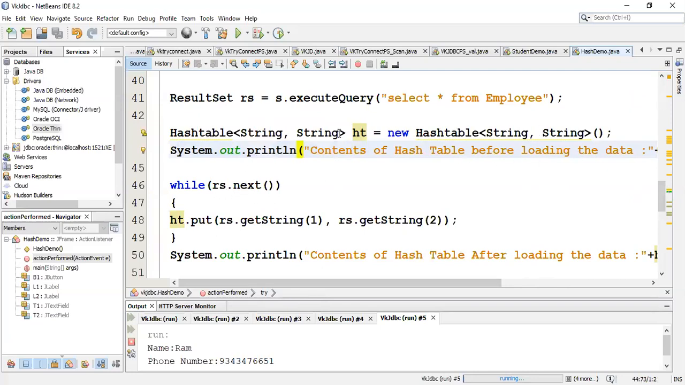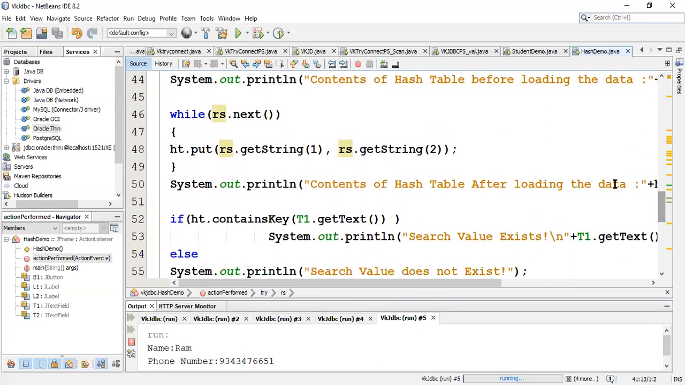Now next, right now the hash table is blank, but how will I load or how will I put the values in the hash table? Right now my values are there in the result set rs. So from rs, I'm going to put the values into ht, that is hash table. I have to put record by record, line by line. So I use while loop here. Again the same loop, that is condition rs dot next. So till all the records are over, it will iterate one by one.